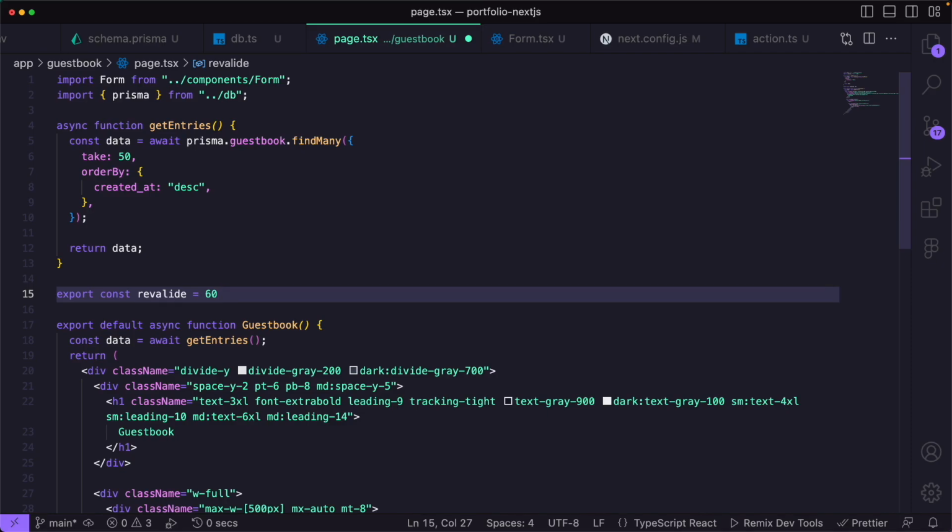So again, what does it mean? The first request I make will be fresh data, which is great. Each subsequent request for 60 seconds will get cached data, so stale data. But the next request, which will come after the 60 seconds, will again get fresh data. And then again for 60 seconds you would get cached data, which is really fast.